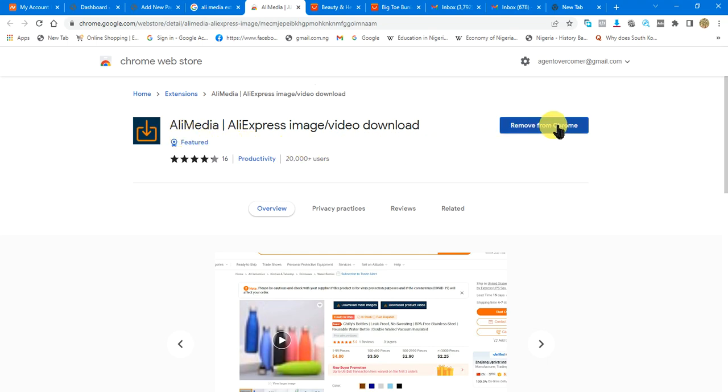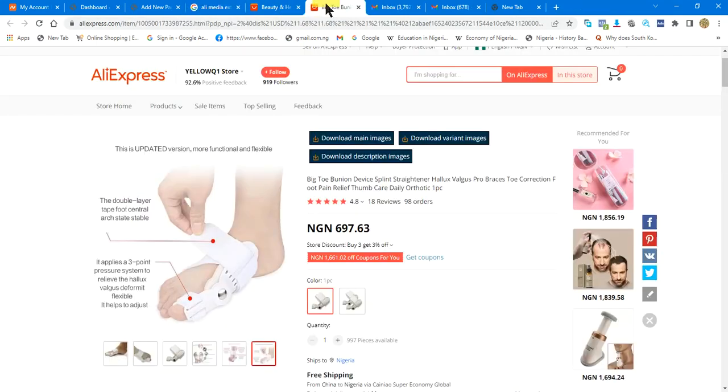So you see add to Chrome there. Yes, you are using Google Chrome for this, because there are some things you can't do with other normal browsers, but Google Chrome will allow you to use that. We'll click on add to Chrome. After clicking, a pop-up menu is going to appear at the top. Click on add extension. When you click on add extension, if you have opened your AliExpress before, just refresh your AliExpress. So this image is going to pop out.